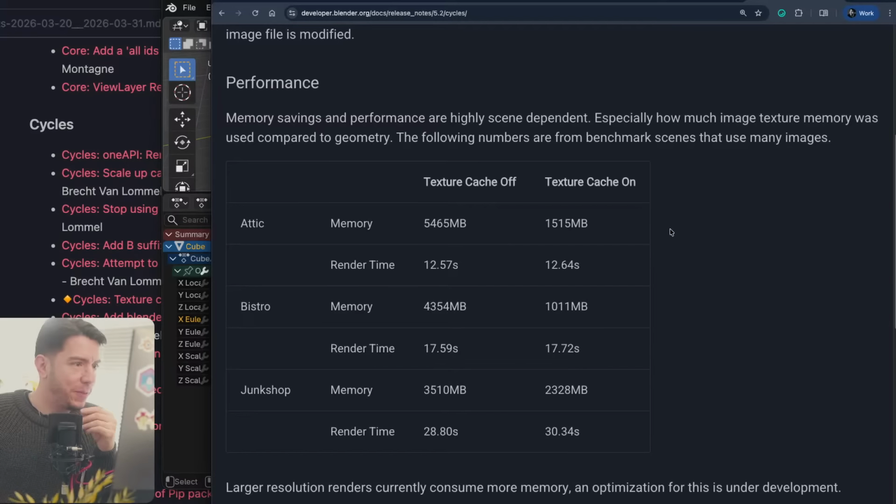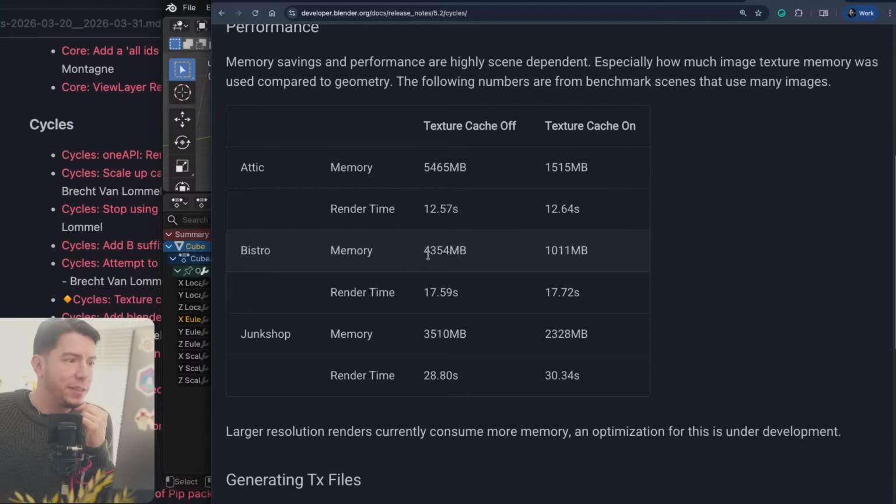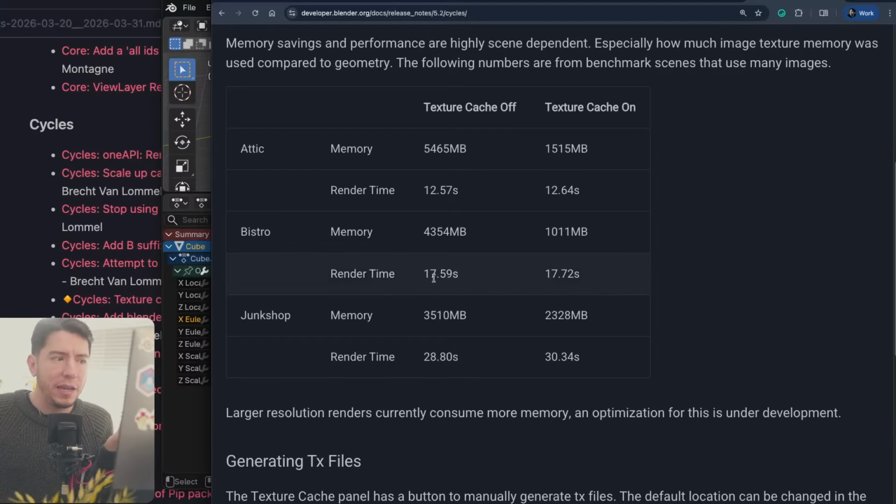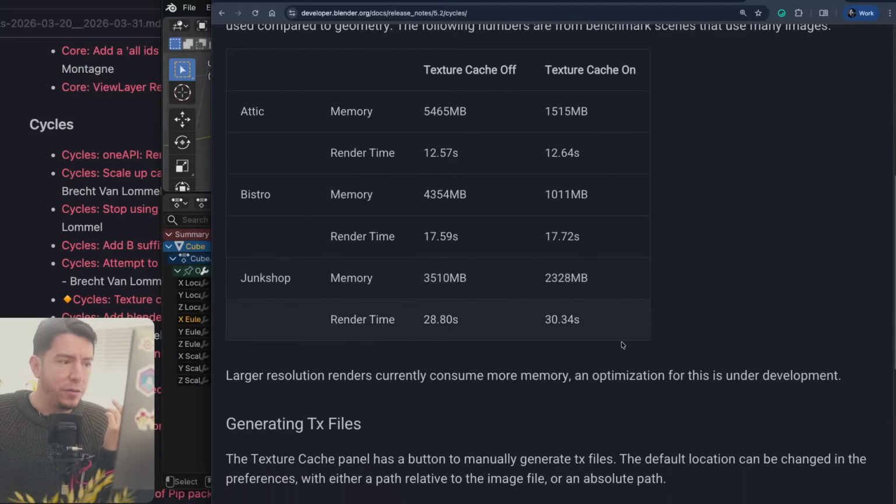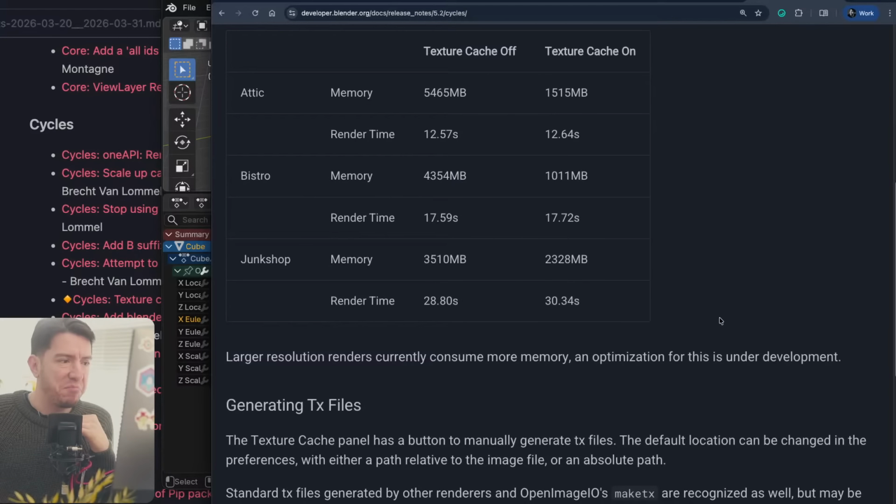That's so cool. Bistro, this other render scene, goes from 4.3 gigs to 1 gig of memory. And the render time, again, is about the same, 17 minutes 59 seconds to 17 minutes 59 seconds plus milliseconds. It's not even that much of a difference. Junk shop, memory, 3.5 gigabytes to 2.3 gigabytes, and less than 2 seconds more in render time.